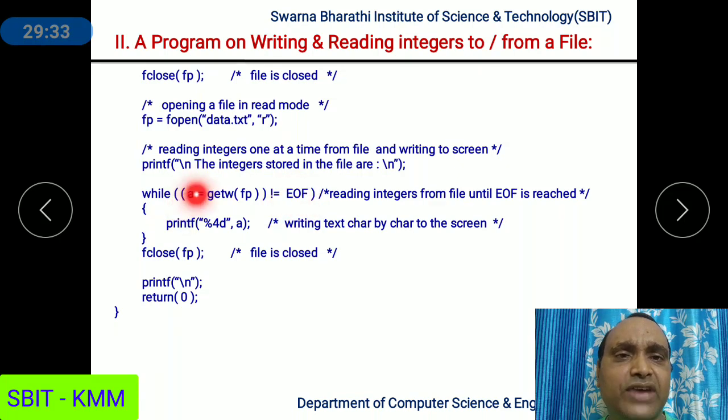If the contents of variable A is not equal to the end of the file character, we are displaying that value on the screen. And after displaying the value on the screen, again we are reading with the help of getw function the next integer value and storing it in the variable A. Now the contents of variable A is compared against the EOF character.